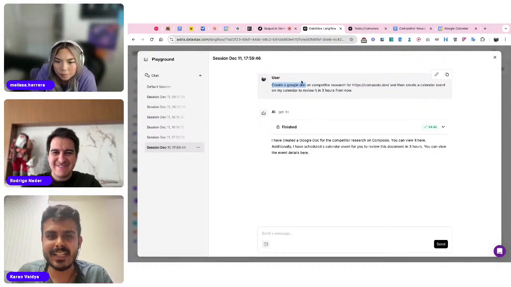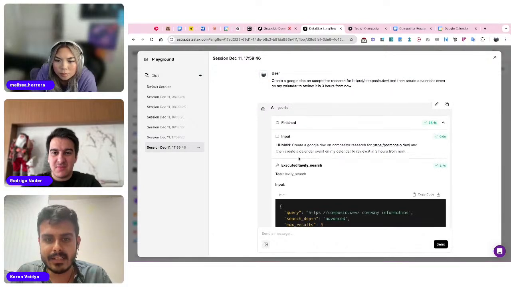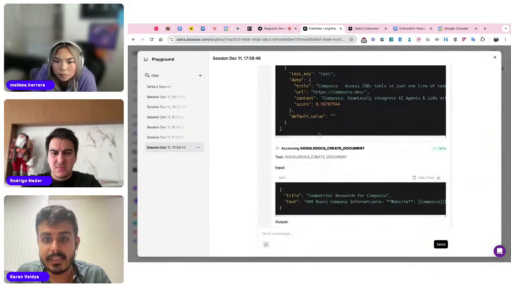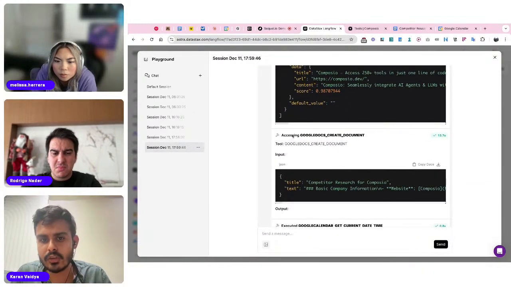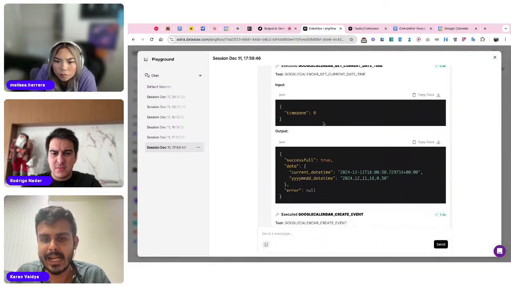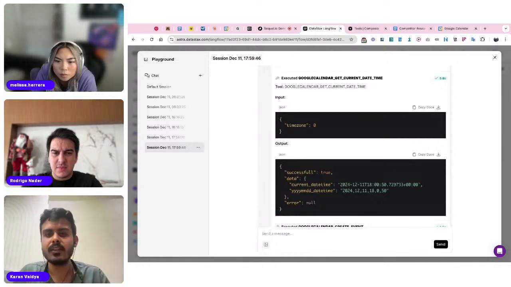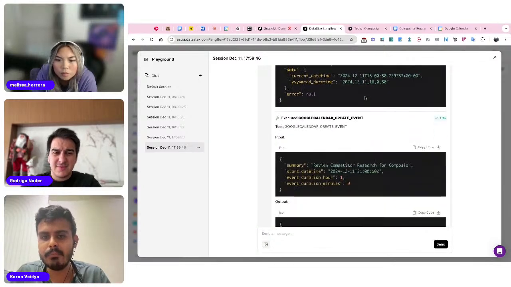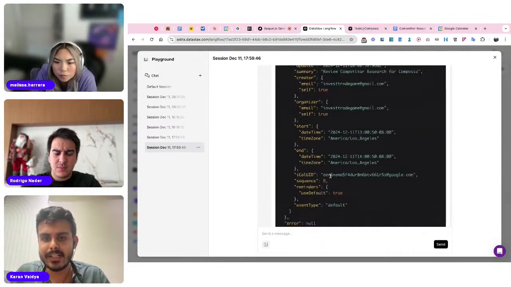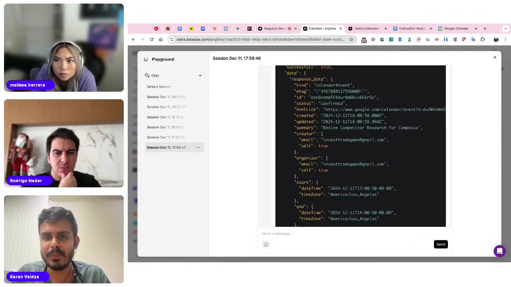So that's what I gave this Langflow flow, and it did a Tavily search, then created a document on Google Docs using Composio's Google Docs integration, then found the current time, because the LLMs are trained in October 2020. Most of them are in the 2023 era. They don't know the current time, so it got the current time, and then created an event. I just executed it literally at the start of this meeting.